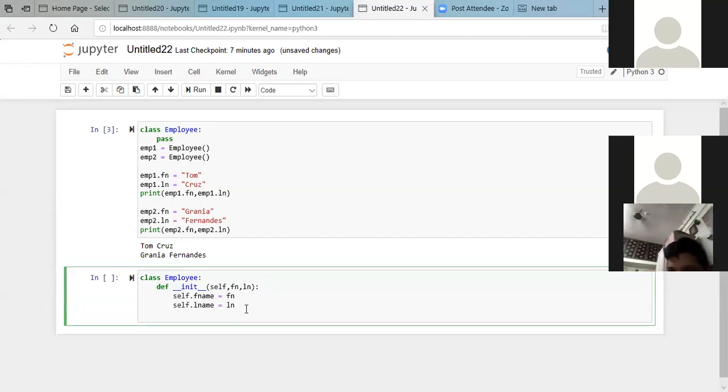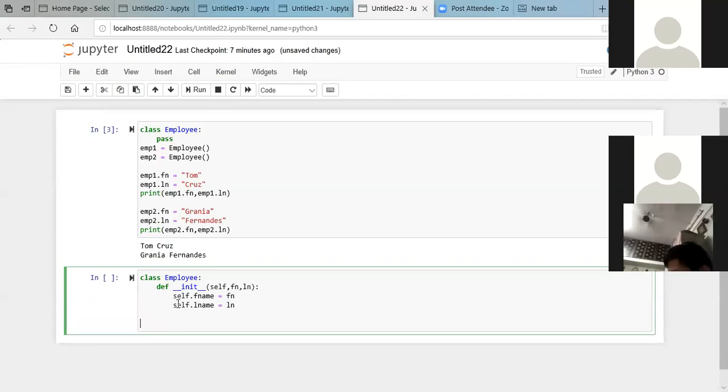And after that I'll be creating the objects of the class Employee. So with the help of this, emp1 is equal to the name of the class, which is Employee, and I'll be passing the first name and the last name over here. The first one is Tom, and then the second one is Cruise. So I am passing two parameters for this first object: emp1 is equal to Employee Tom Cruise.